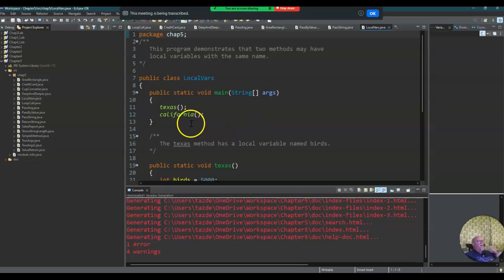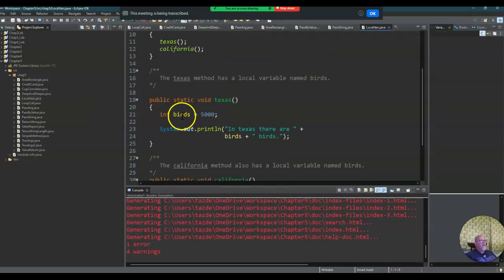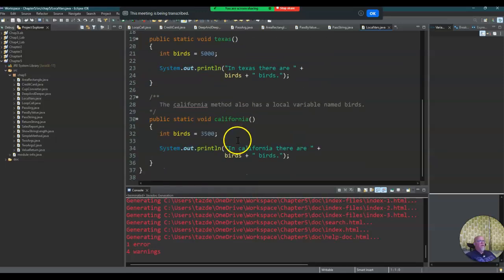And so here, in my public static void main, I've just got two calls to two different methods. I've got Texas and California. I'm not passing anything to either one. When I call Texas, I've got int birds equals 5,000, and it says in Texas there are birds, whatever's in that variable, birds. When I call California, I create another variable called int birds, and it's got 3,500. In California, there are birds.